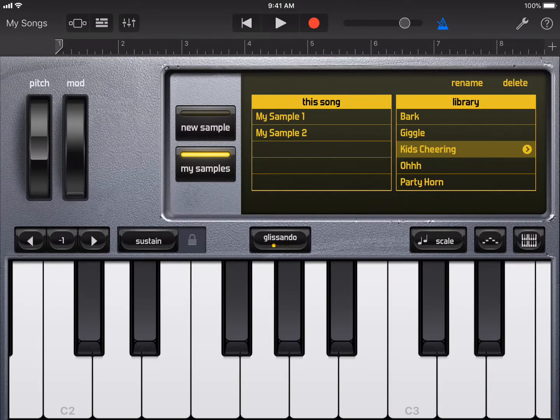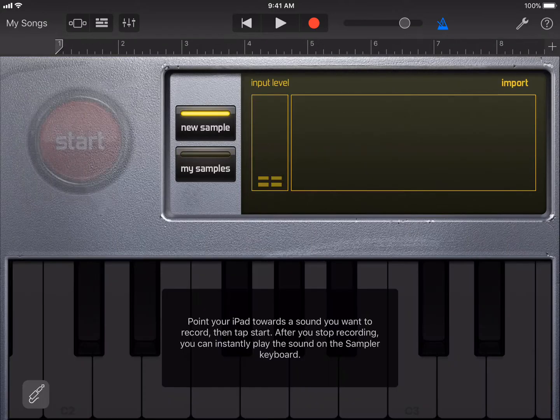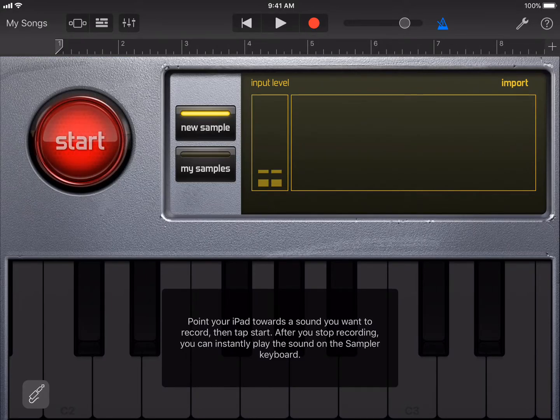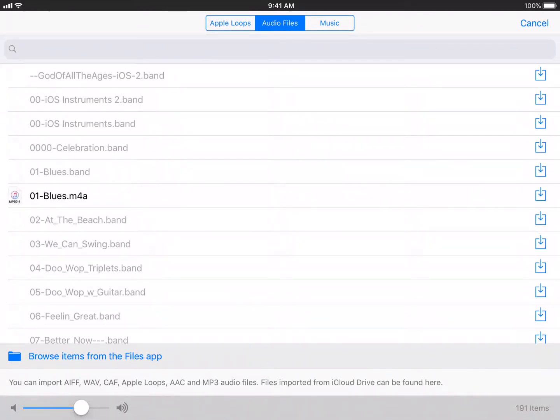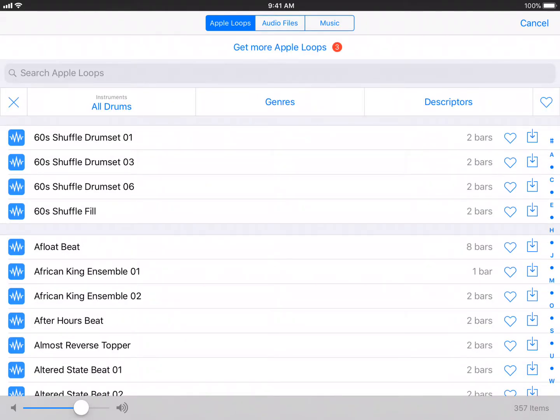In addition to that, I should mention one other thing, and that is that you can bring external sounds into the sampler to be used as well. I'm going to hit the import button here in the upper right hand corner, and it brings up a screen that says, would you like to use some of the Apple loops as a sound? And so you could actually trigger one of these Apple loops every time you press a C.